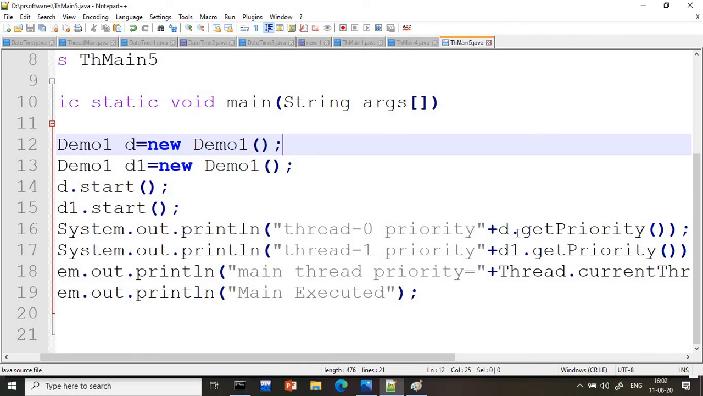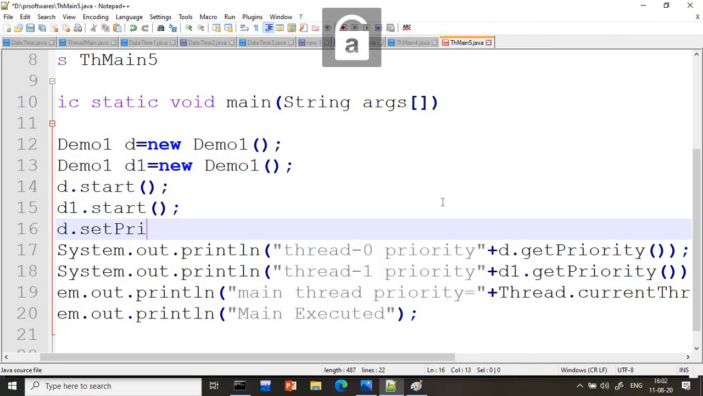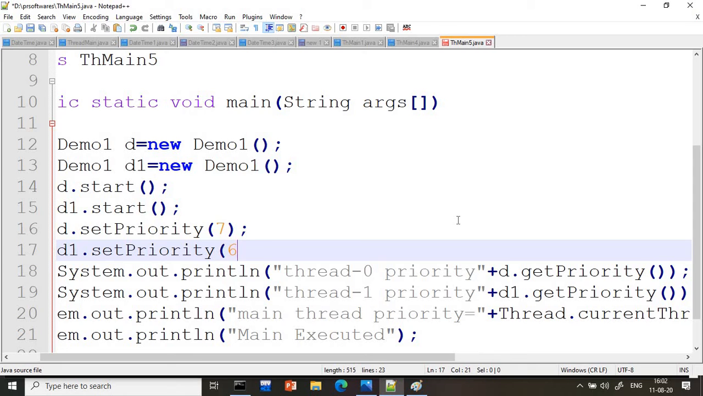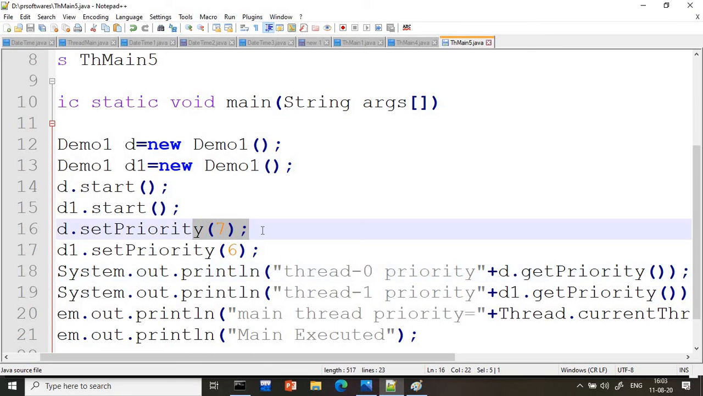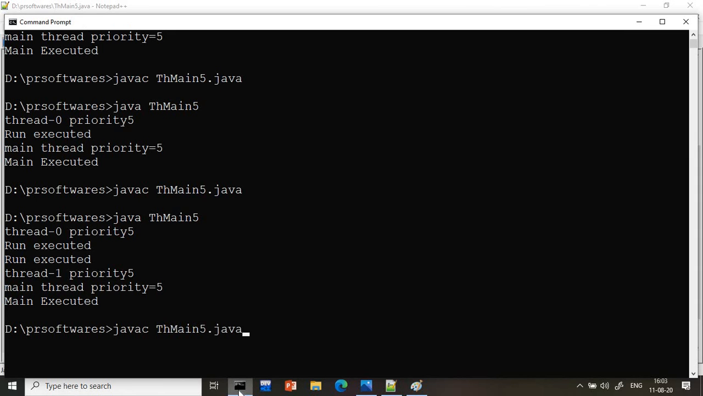So get priority we have seen. Now what I will do, before printing I will write d dot set priority. Sir, how much priority? 1 to 10 scale, 10 will be the highest, 1 will be the lowest. I wanted to set 7. Then I wanted to write d1 dot set priority. This is 6 and the main priority is 5. So we are setting 5 by default, main we are not changing, so 5 you will get for the main priority. Thread 0 priority is 7 we are setting, because d is 7, so 7 you will get here, and for thread 1 you will get a 6 priority. So priority I set as 5, 6 and 7.